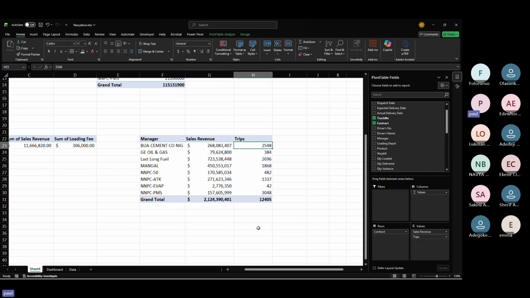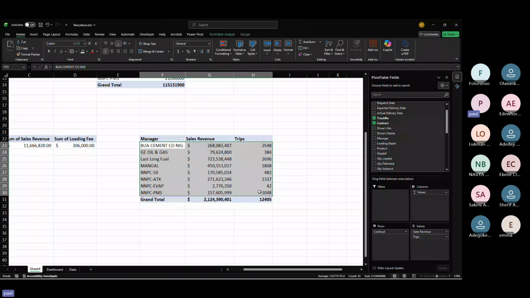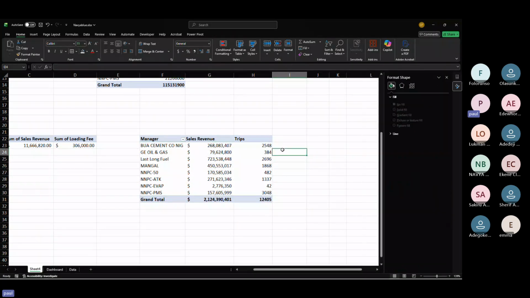So I want to compare it. You know that from this one, a further analysis can come in, like we can calculate average revenue, which is the total number of trips done divided by sales revenue, right? We can know the average here.